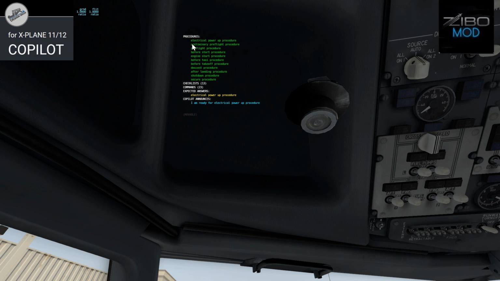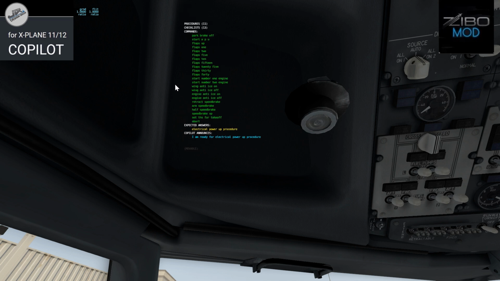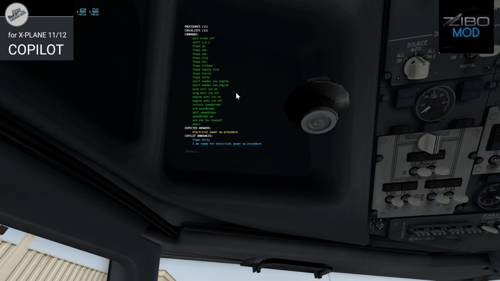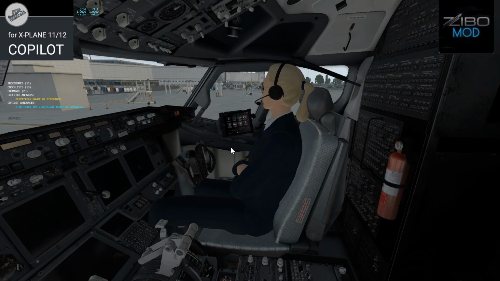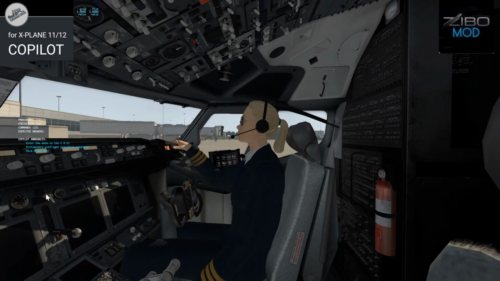As you can see, there are lists on the screen of the various procedures, checklists and commands that you can use. You can give these commands by voice, or you can click on the item in the list. So we will be doing that during this flight.